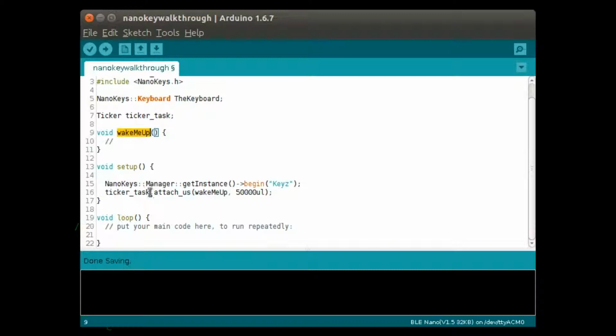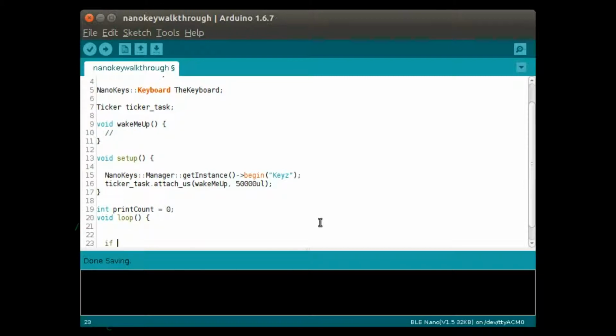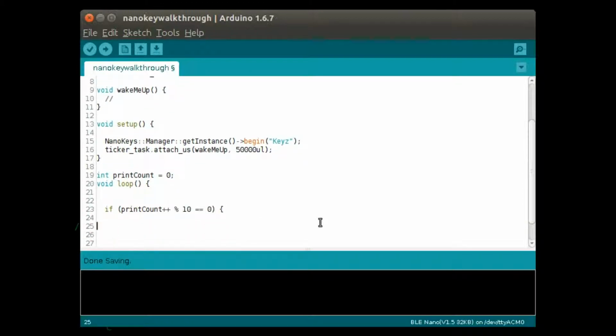In the main loop, I'm going to keep track of how often we get called with this variable. And the idea here is that every time we get called, let's say 10 times, we're going to print something. Now the keyboard actually uses the same print interface as serial, so you can do everything you're used to doing with that. So hello, this is print number, so that was a string, and here we go, print line, print count.